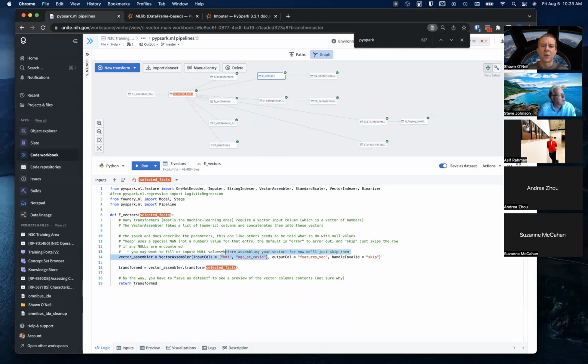So I'm going to say, okay, I want to create a vector column out of my BMI column and my age at COVID column. And I want the output column to be called features vec. And I'm going to say handle invalid equals skip. I'm going to go look at the docs for this so we can read about this handle invalid.